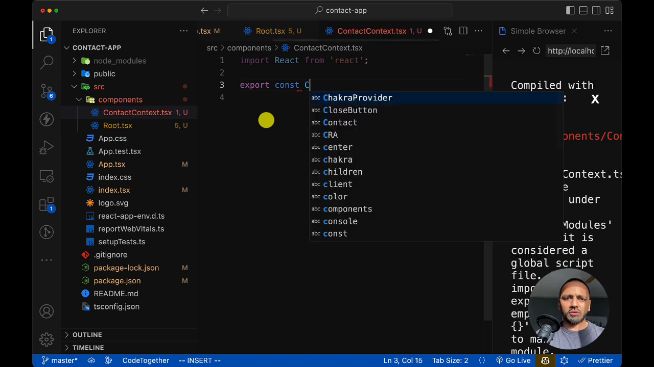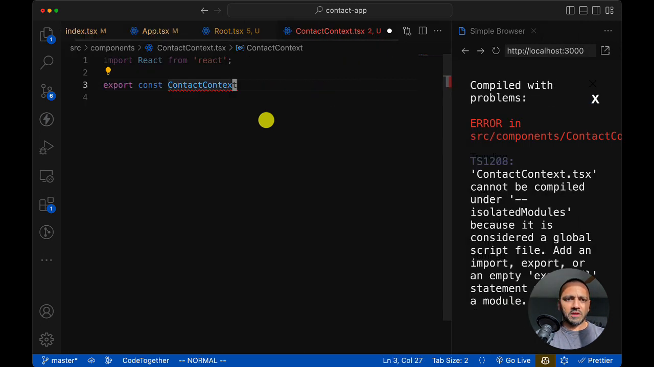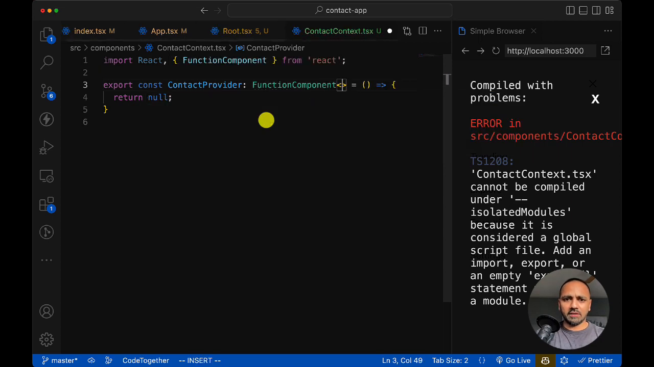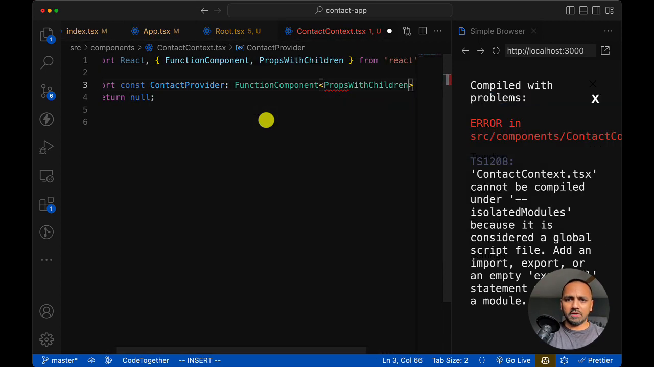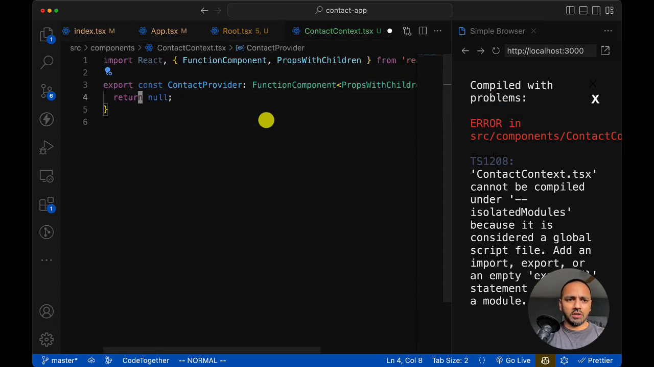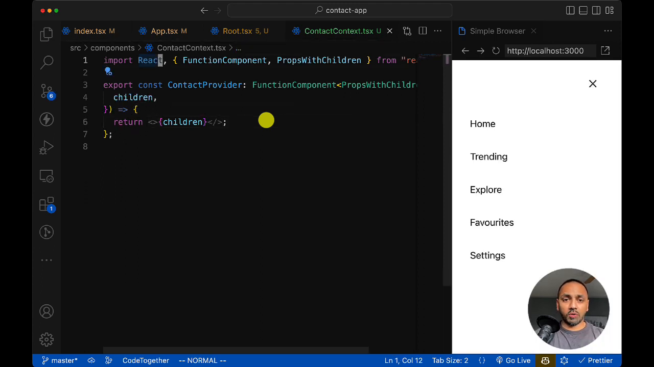Export const, call this contact context. I'll hide the file explorer here. Context provider first. Contact provider would be the one thing that we need. And it will return a null. Let's TypeScript it. So it will be a function component. Function component like so, diamond brackets, props with children, like that. And destructure children out of it and return in parentheses a fragment with children. All right, perfect. So that should just render out whatever it gets as is.